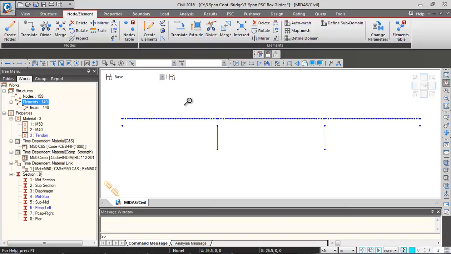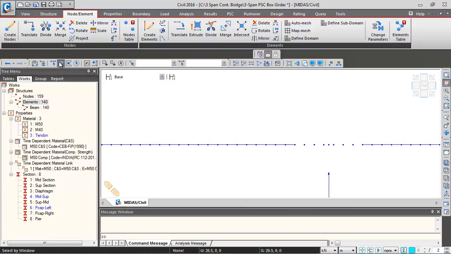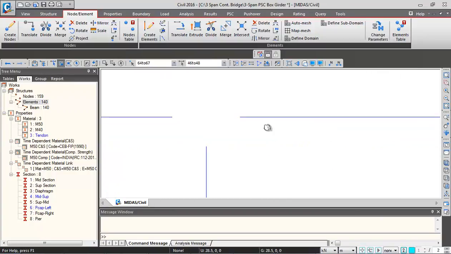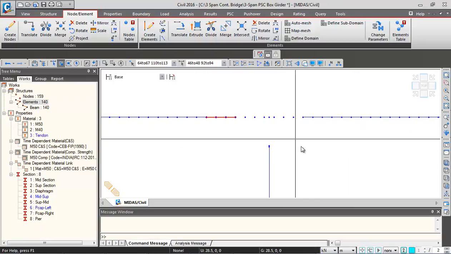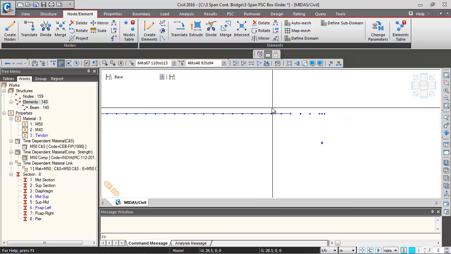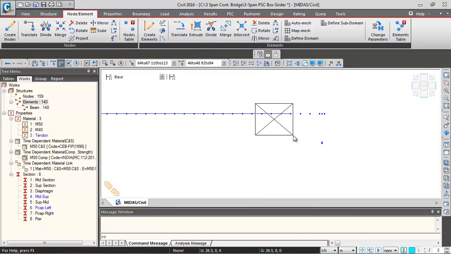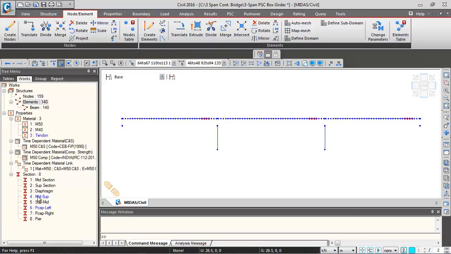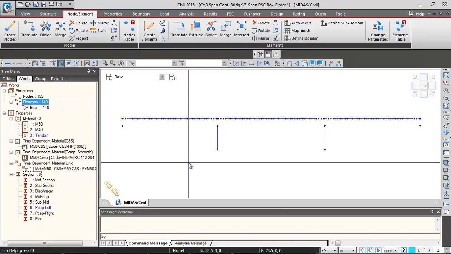And now I'll be selecting mid to support elements. So I'm zooming over this portion and I'm selecting mid to support elements. Again panning towards the right side. So these are the next three set of mid to support elements, and these are the last three set of mid to support elements. So I'll zoom out and I'll assign mid to support sections.